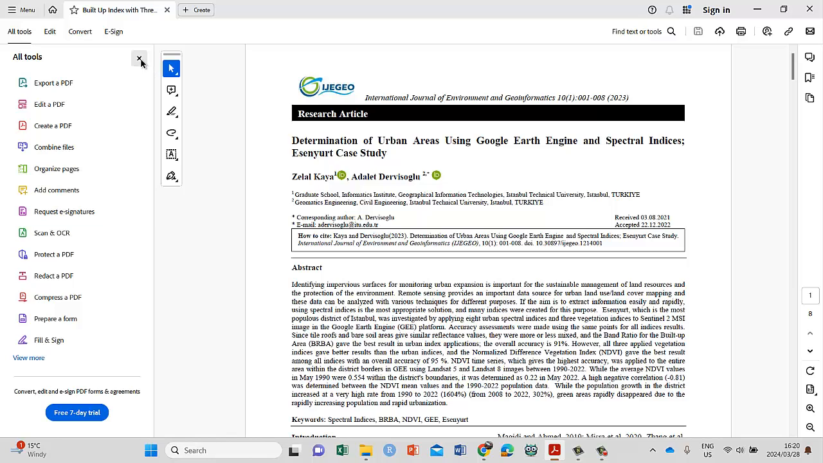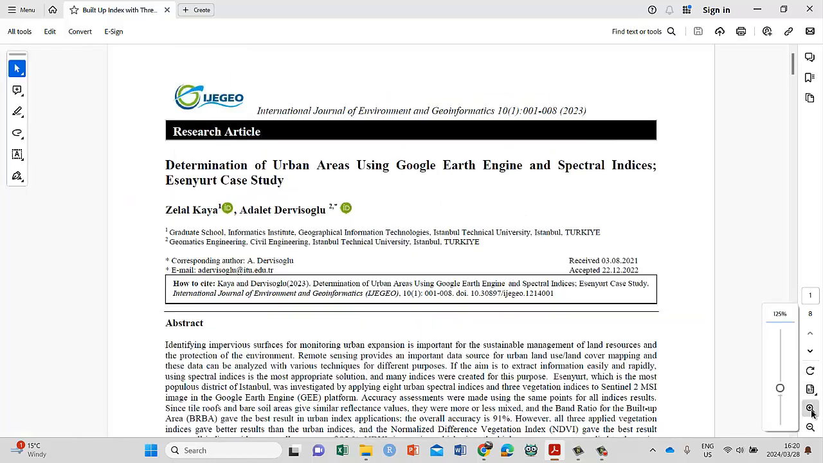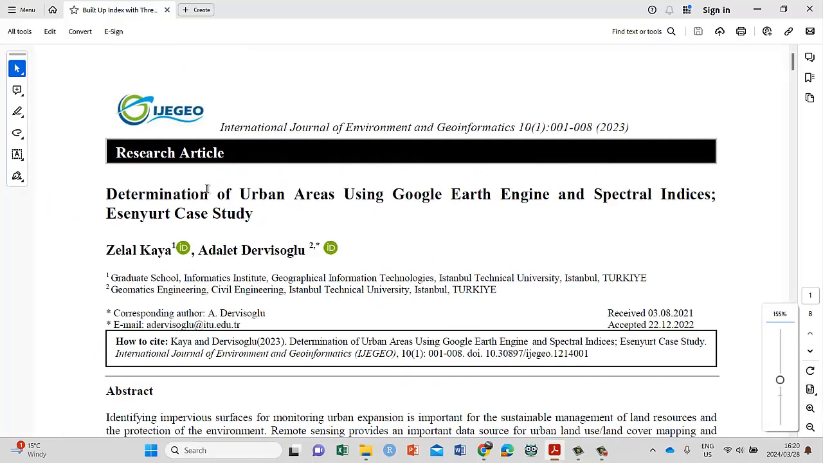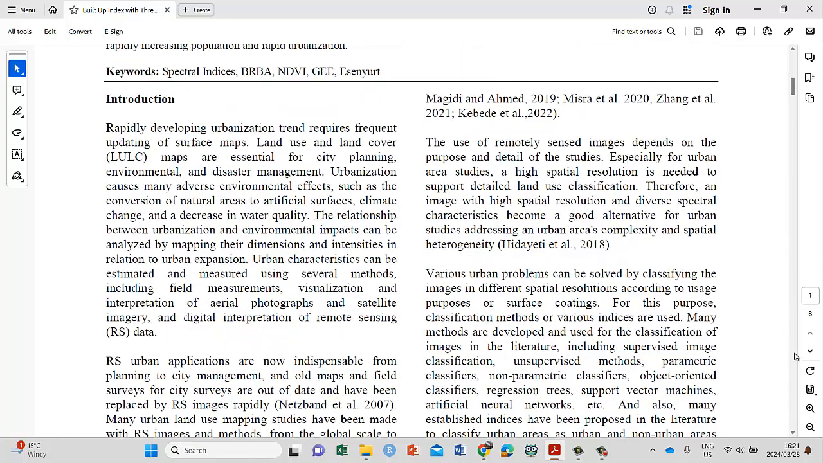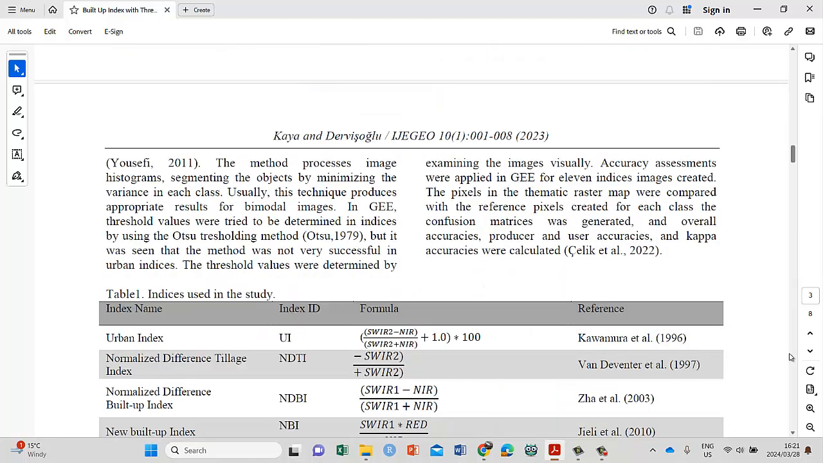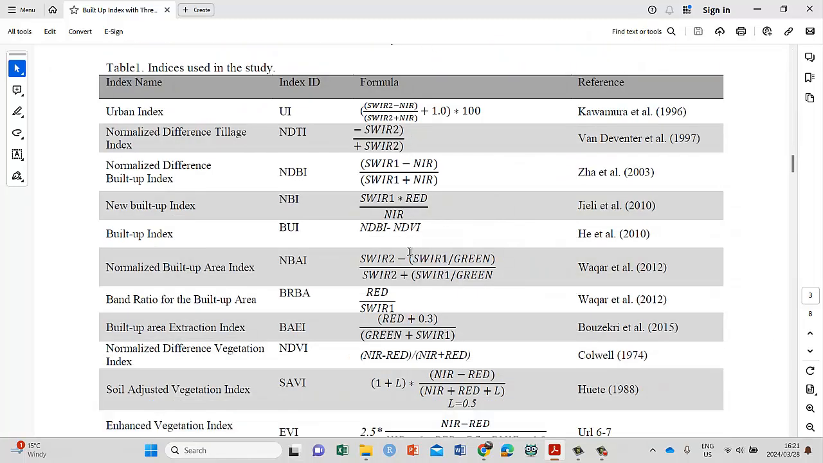I'm referring to an article. Let me make this a bit bigger. I'm referring to this particular article: Determination of urban areas using Google Earth and spectral indices, a case study in 2023. I'm following the methodology of this particular study, but I'm not using Landsat. They used Landsat images in this study. I'm using Sentinel images.